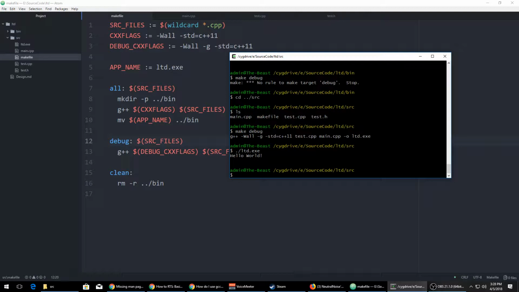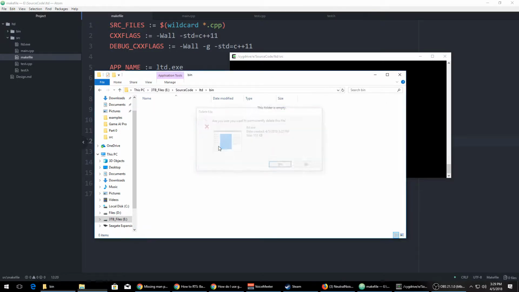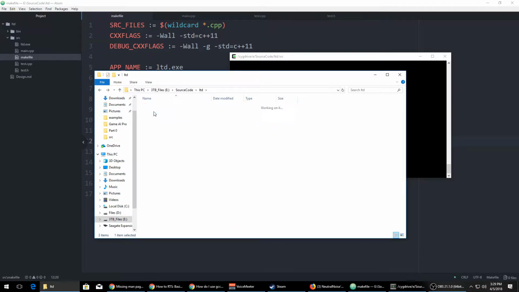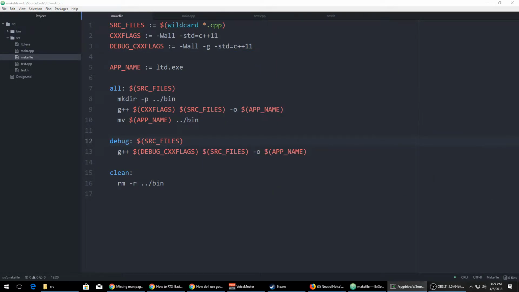Bam. Alright, it also should give us that. Or is it built in? It was 57. They're built into the executable. It's alright.